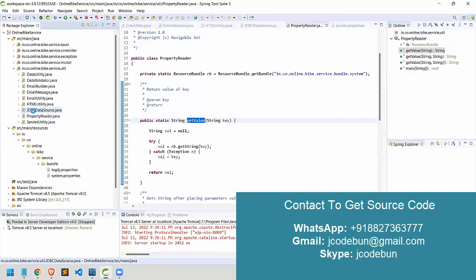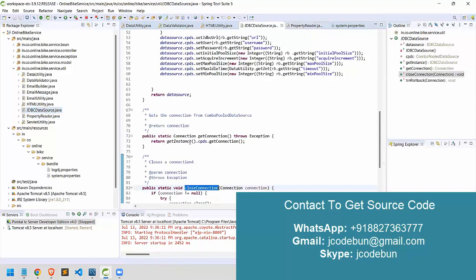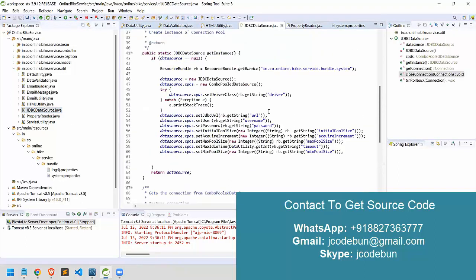For example, you can see in the JDBC data source, we are getting the data from this. Again, we have created an object, and from here we pass the key, get string value, and we get the exact value here.